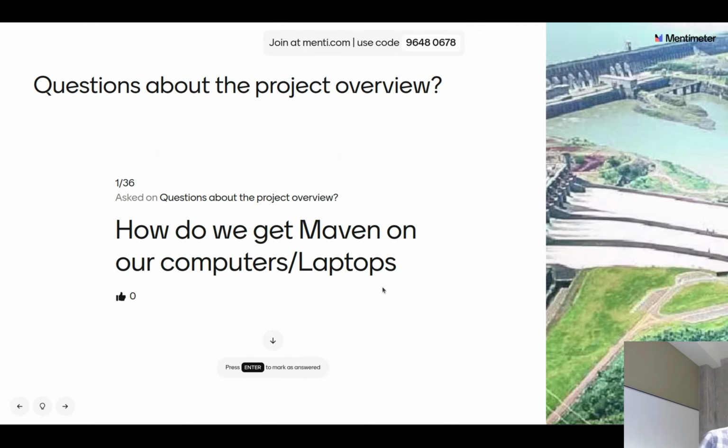Awesome. How do we get Maven on our computers and laptops? When you install IntelliJ, it will come with everything that you need. If you have any problems installing IntelliJ, again, I'm happy to help you, but the Help Center is another good place to go if you're having trouble with that. You can install Maven as a separate tool if you want to, but you don't need to if you're going to work with IntelliJ.